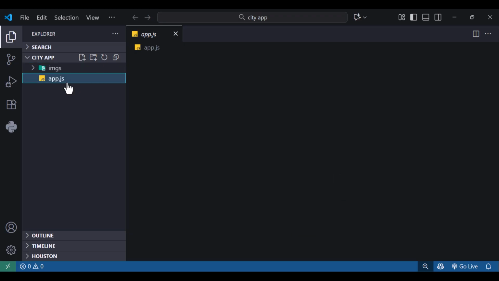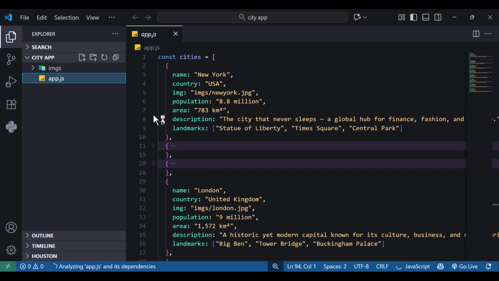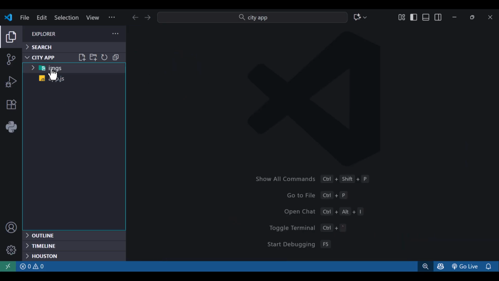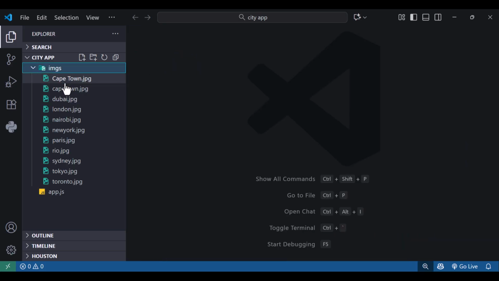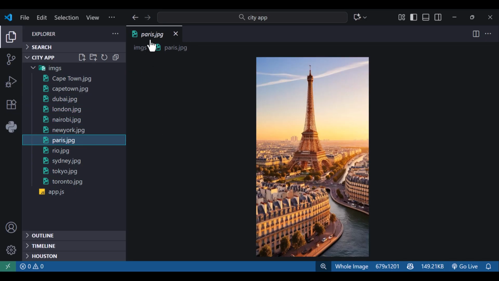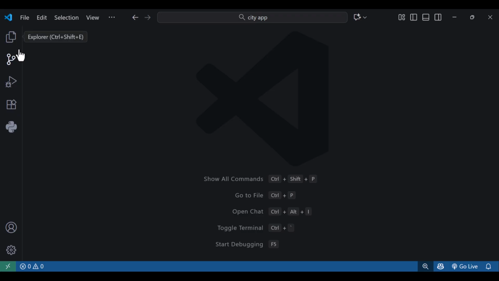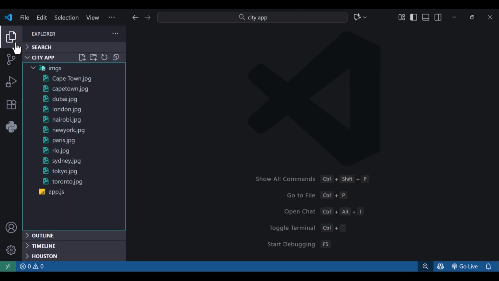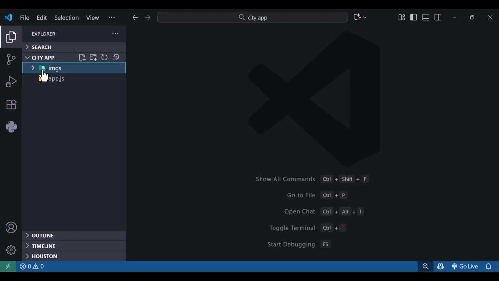So in that folder we have a file called app.js, and inside it we have an array of cities, and inside the array we have objects. So we have a name, a country, an IMG, population, area, description, and landmarks, but for now we don't need it. We also have an imgs folder, so it has images that we're going to be using, and you can see these images look good. So as we've seen, the idea is to click on an image and get its details. So we're going to close this also for now.